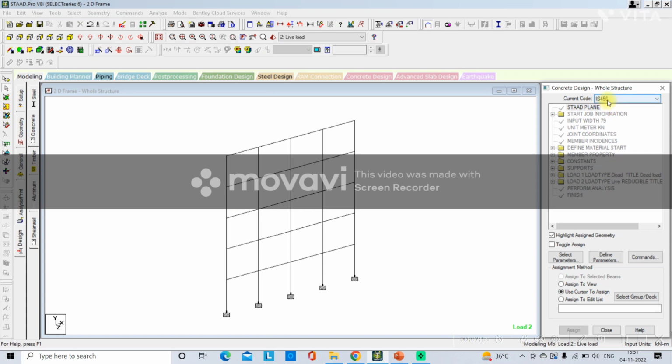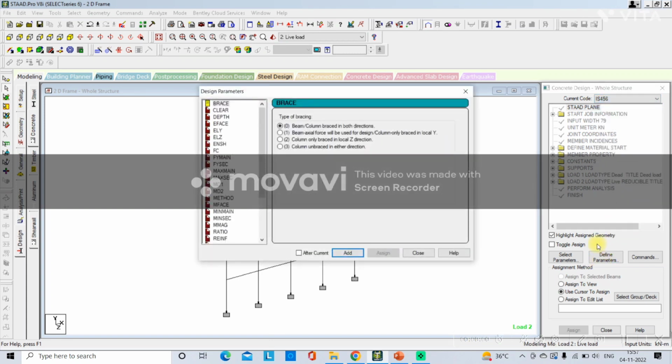So in that left column, as you can see, the page controlling, concrete we have to choose. In that right side panel, we have to click IS 456. We are selecting the current code book there. We'll go for the define parameters.